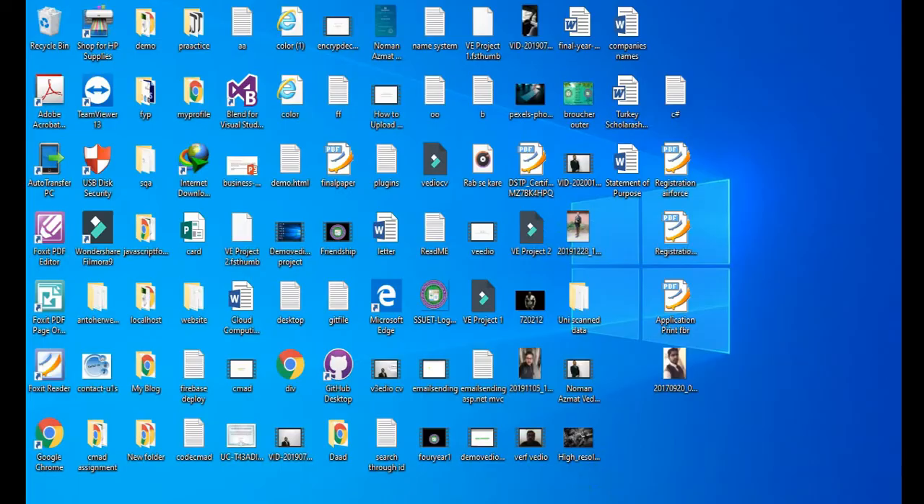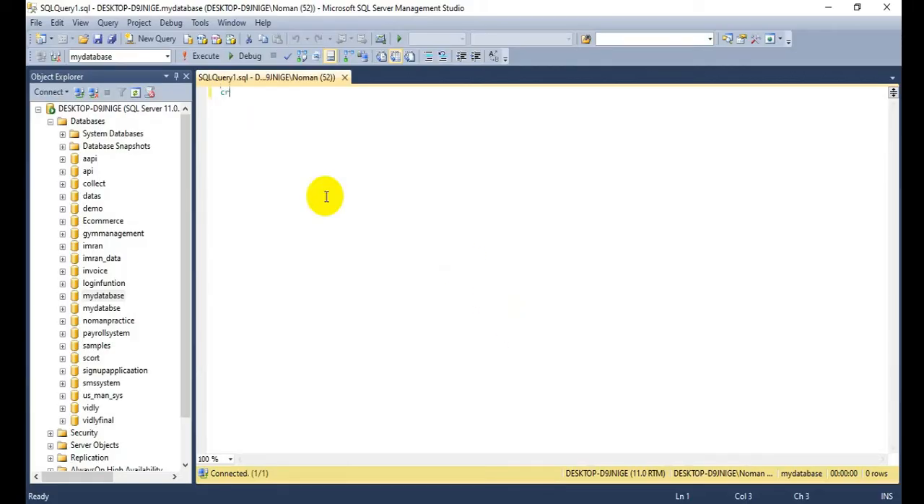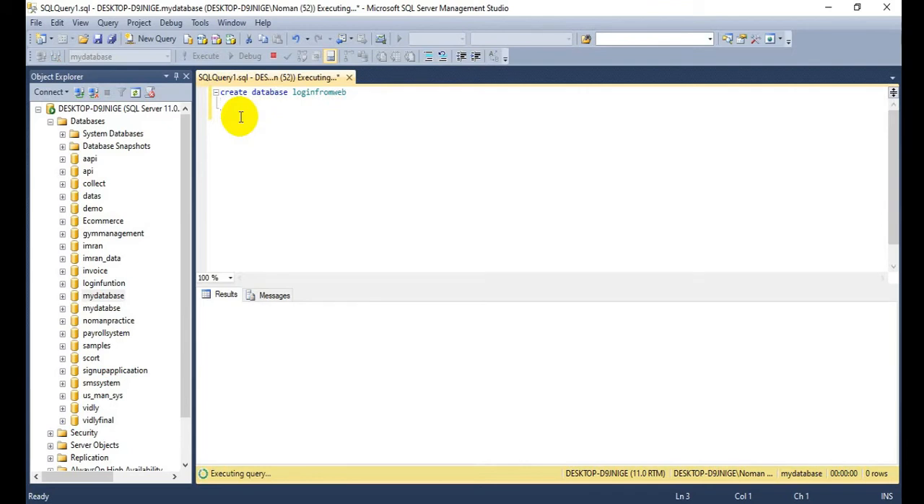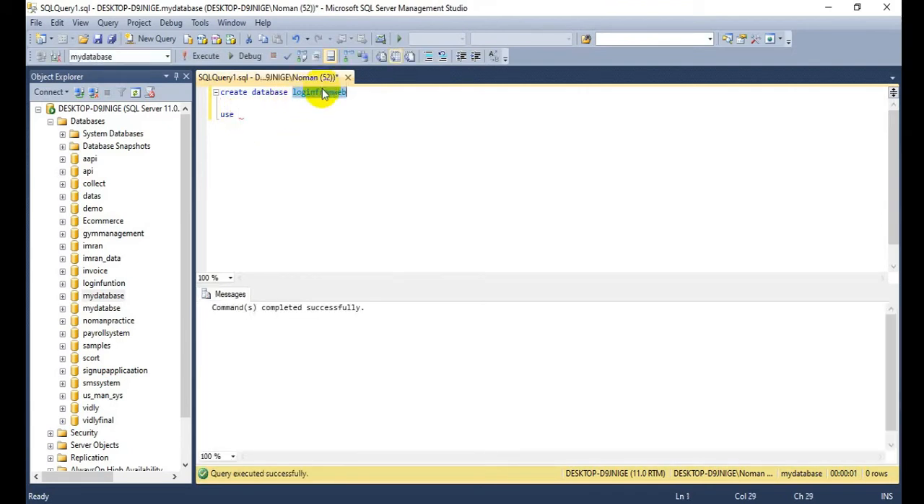Okay, first of all I'm going to create a database first, so it is easy to work. Create database tvl login. Okay, this is my database name. I'm going to execute this, and after this I'm using the use keyword.